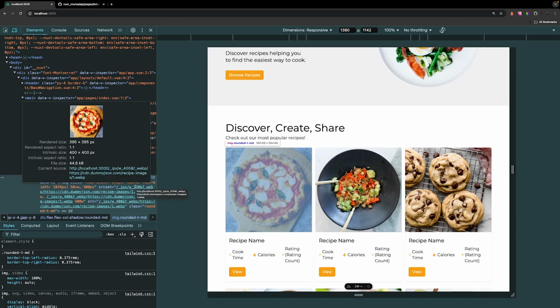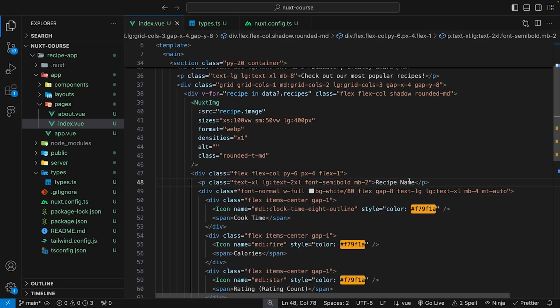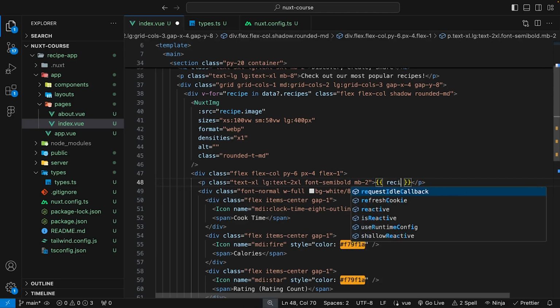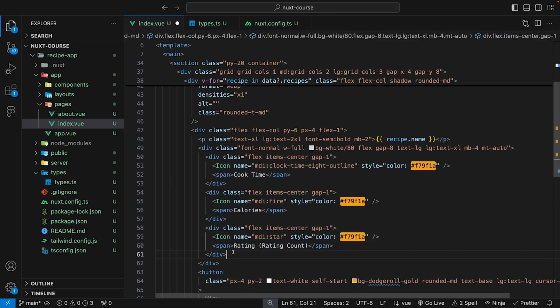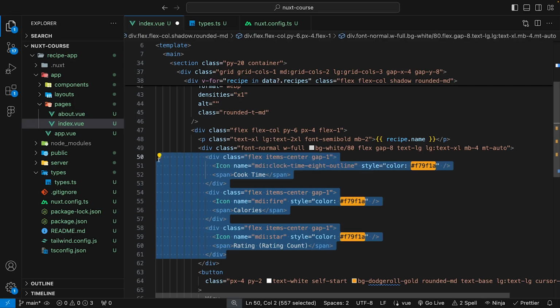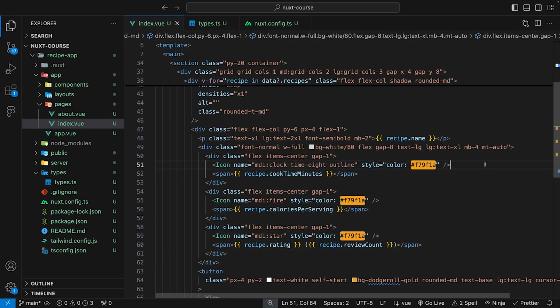Now for the remainder of a recipe card, we want to replace all the static text with data from our recipe param. So first off, we have the recipe name. So what we want to do is we want to replace this, and we're going to use mustache syntax. And we want to reference our param of recipe, and then we want to access the property called name. And for the remaining three that we need to update, to speed things up, I'm just going to copy and paste those in.